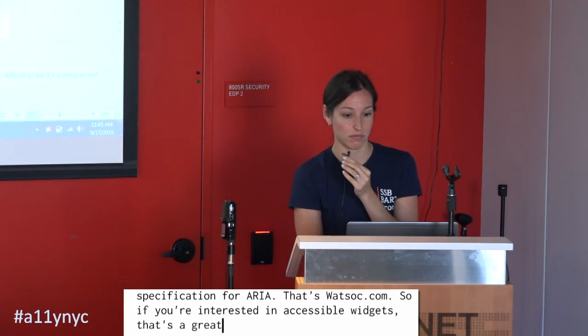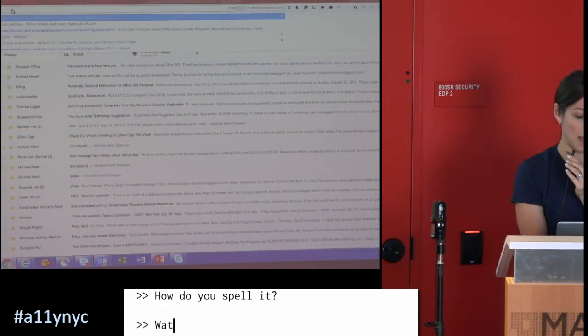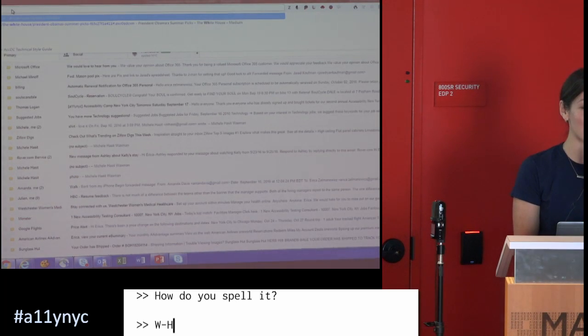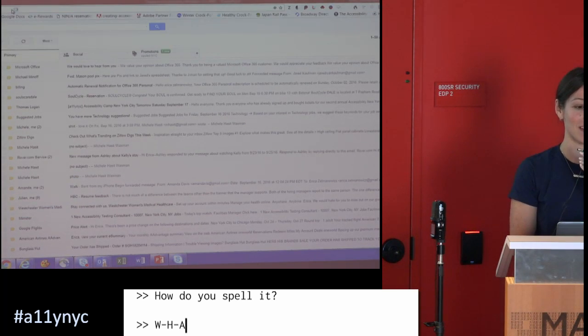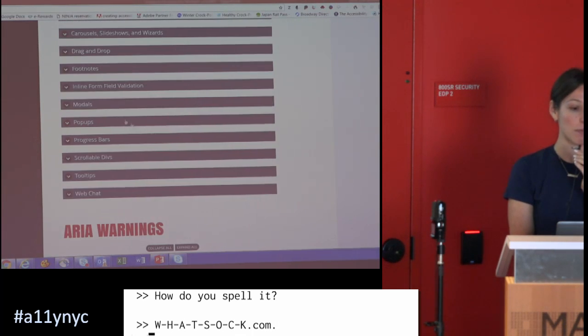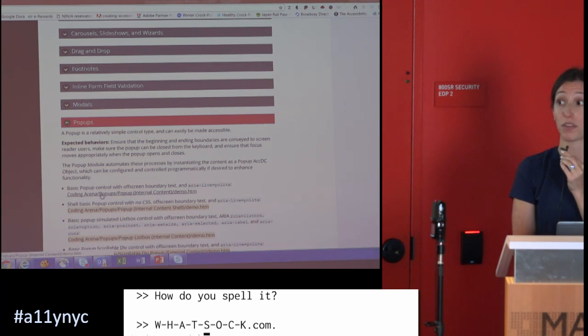Whatsock.com. Here, I'll pull it up. That's how you spell it: W-H-A-T-S-O-C-K.com. Yeah, and he has some really nice stuff, there's a technical style guide. He provides widgets like pop-ups and all of the ARIA that's associated with those widgets.